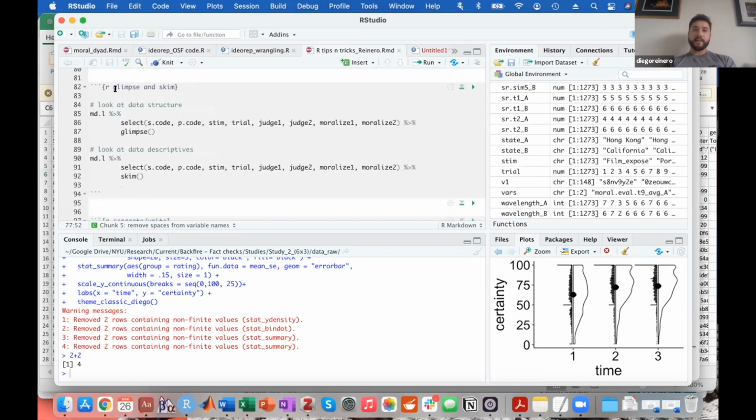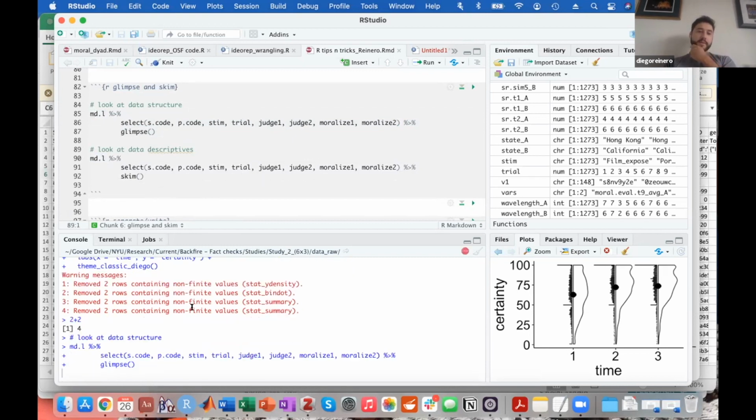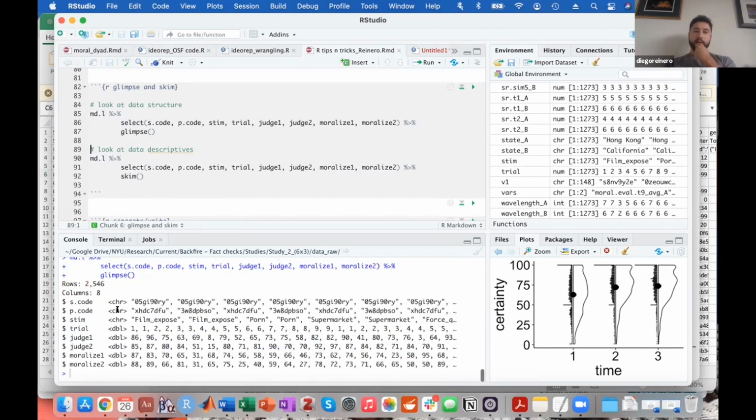Okay, glimpse and skim. These are two useful functions that allow you to look at your data structure or your data descriptives. So here's a data set, this MDL thing. And here I'm just grabbing a few variables for us to look at just to make things smaller. If I run this, what glimpse is going to do is give you a quick sense of what the structure of that data looks like.